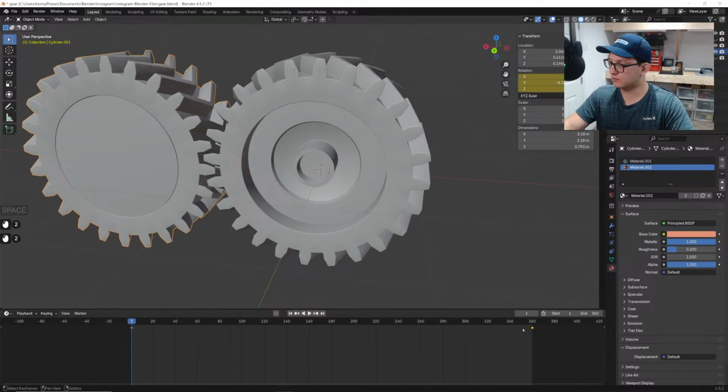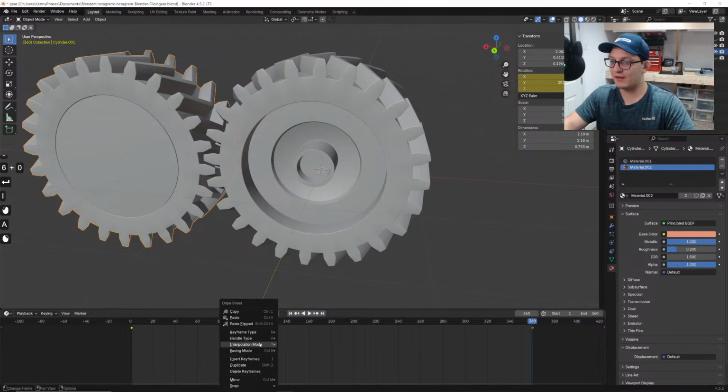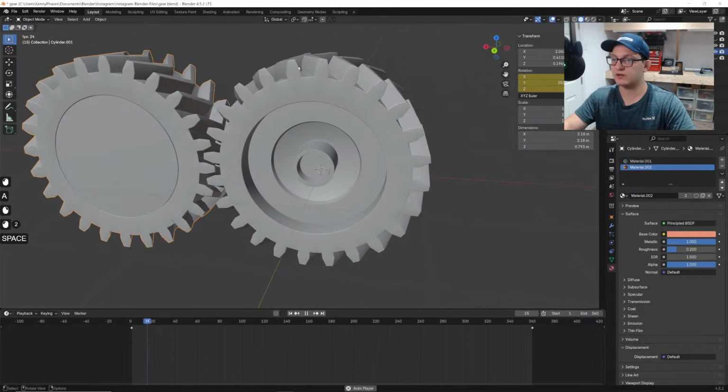So hold on. Starts there. Y. We want it to rotate. I'm sorry, we want to add, not subtract. That's my fault. So we'll add 360 here, plus 360. Insert that keyframe. Again, we'll highlight all the keyframes. We'll go to linear interpolation.